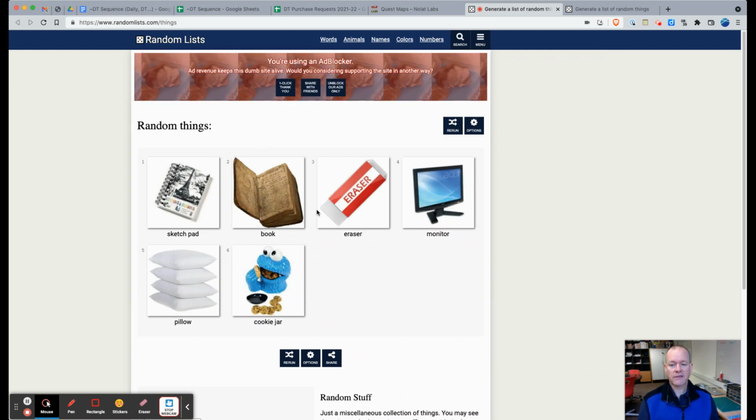I need to pick 3 of these to begin with. For a more challenging exercise, you can choose 4, 5, or 6. But to start with, let's pick 3. And let's say the book and the monitor and the cookie jar. And then I try to find a connection between those 3.